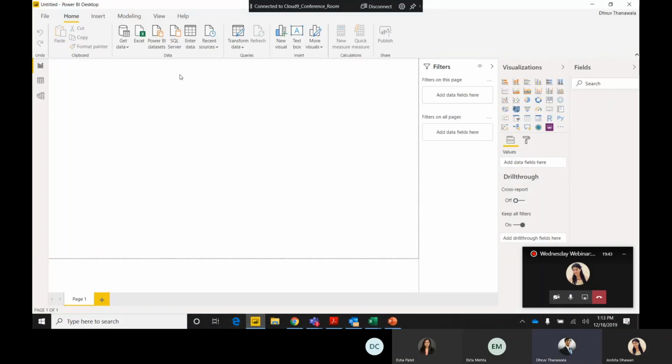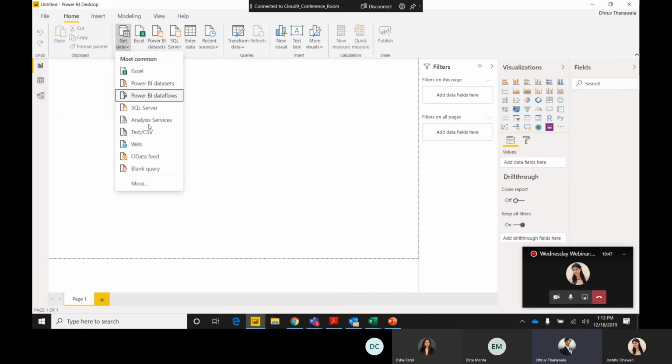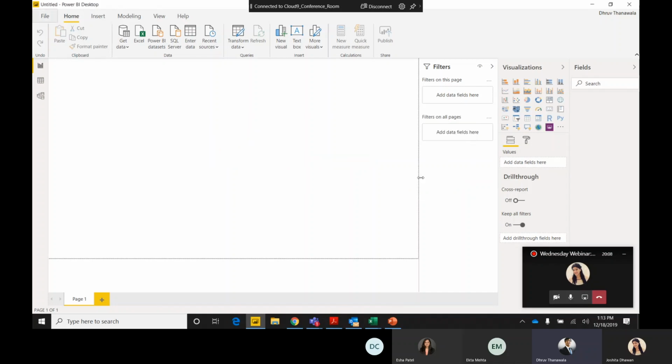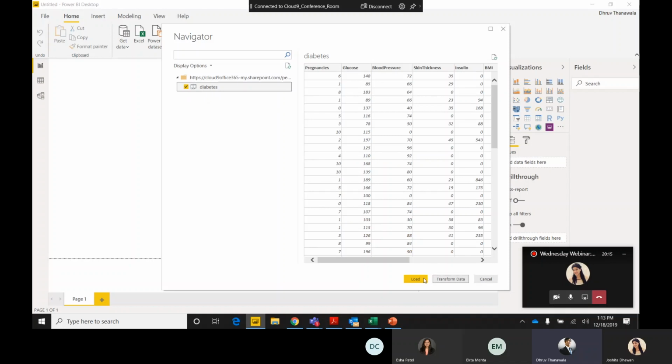Then we open Power BI Desktop and go to Get data from Web, because we are taking the data from OneDrive. Then we paste the link and remove the last part of the link, like web equals 1, so we keep it until diabetes.xlsx. It will take the data, or it might ask for credentials. It seems it did not ask, but sometimes it will.